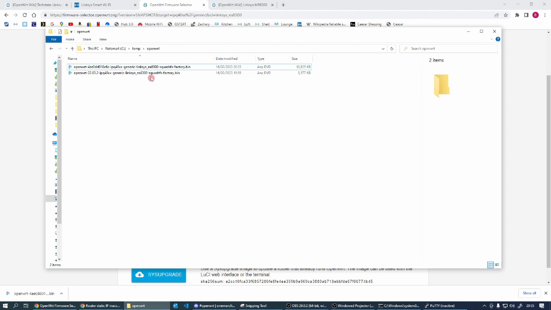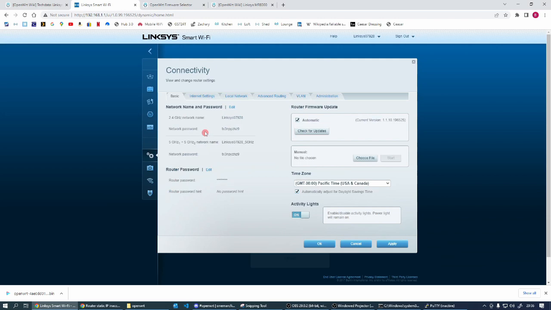Okay, and here is the software that I just downloaded. There's a special fingerprint that shows it's my one. And it's exactly 74, IPQ40XX, generic Linksys EA8300, squashfs, factory.bin. So, let's get that one installed. So go back to the GUI here, choose file.